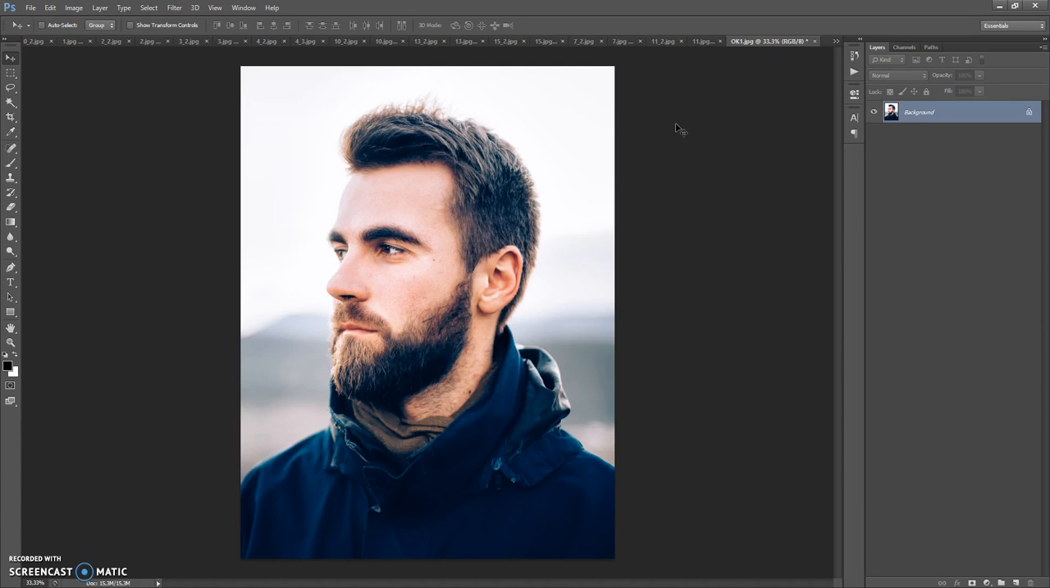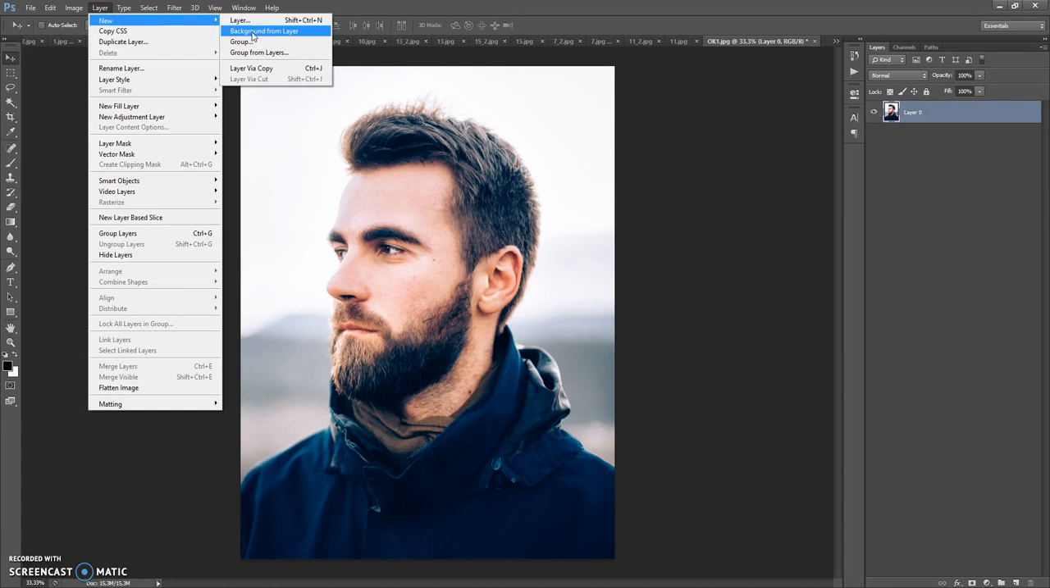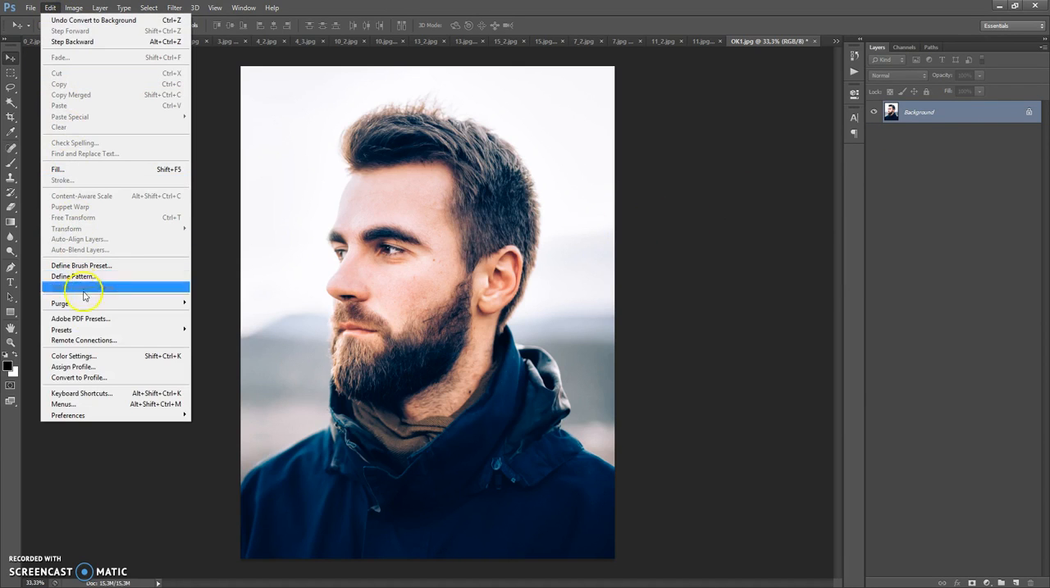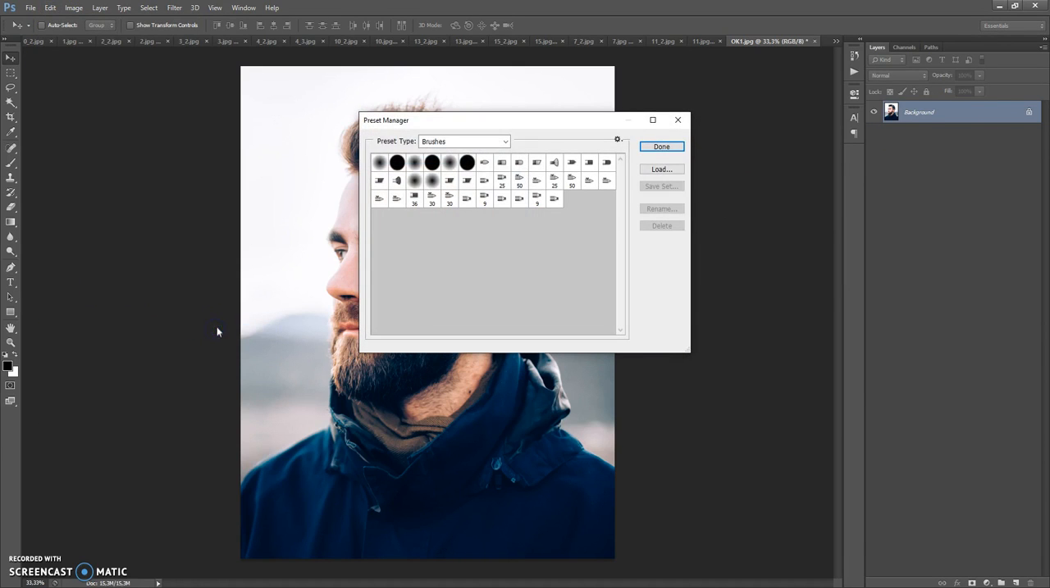First, open your photo, and one more important thing. Your photo needs to have the background view. So, if your photo has this view, you just need to select the photo, then go to layer, new, and select background from layer. Now it's okay.